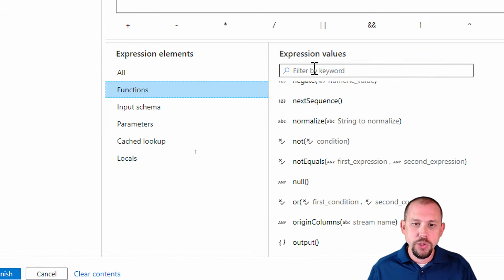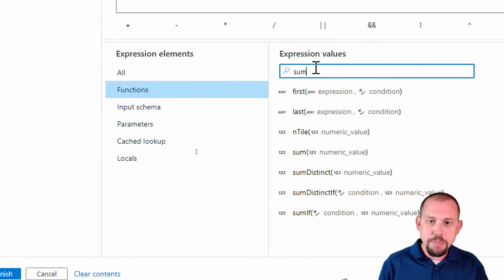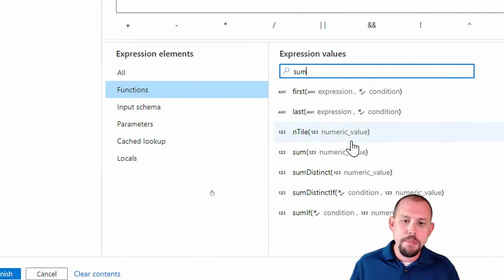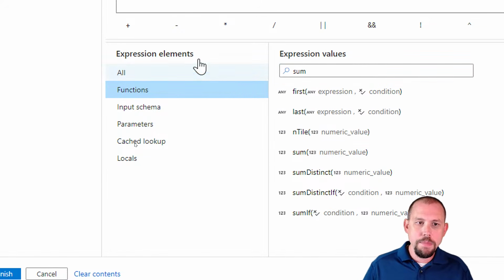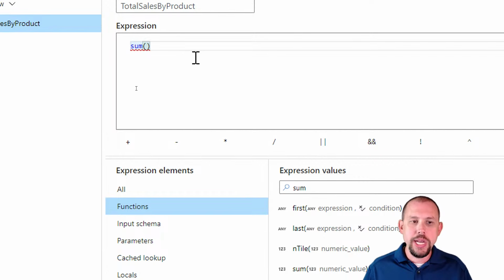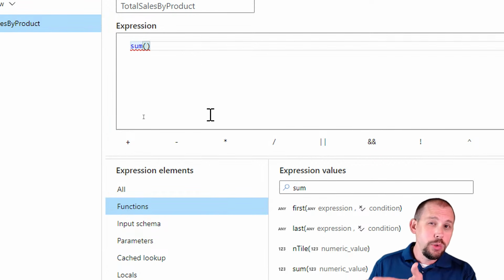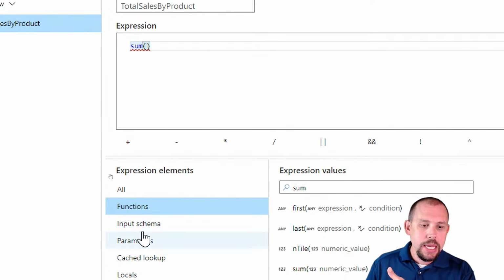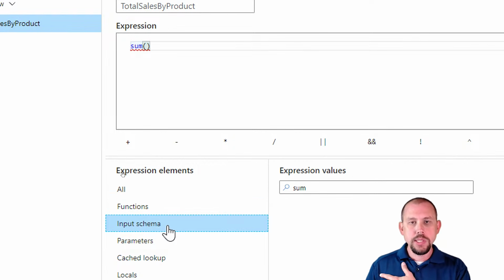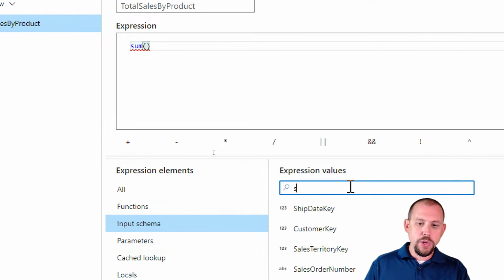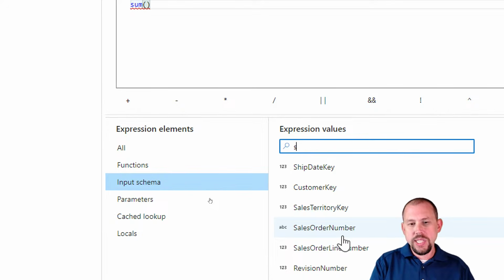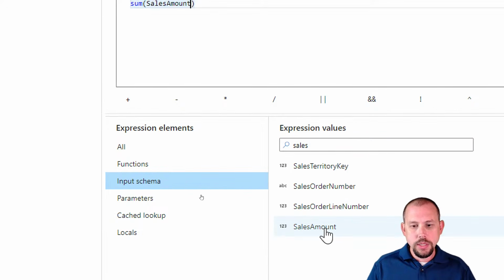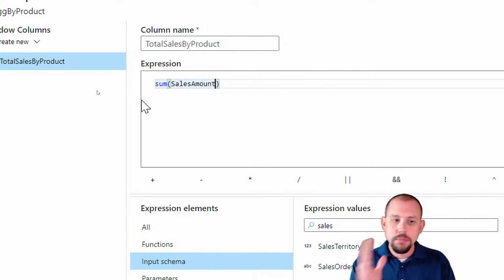What I'm going to do, though, is filter this down to sum. So I know that I probably want to do an aggregation of just a sum. There it is right there. I'm going to click sum. It adds it to the expression editor. And then I'm going to choose the column that I want to sum. I can do that by coming to the input schema. So I'll remove my filter. And then I'm going to search for sales amount. There it is. So very simple. Sum, sales amount.